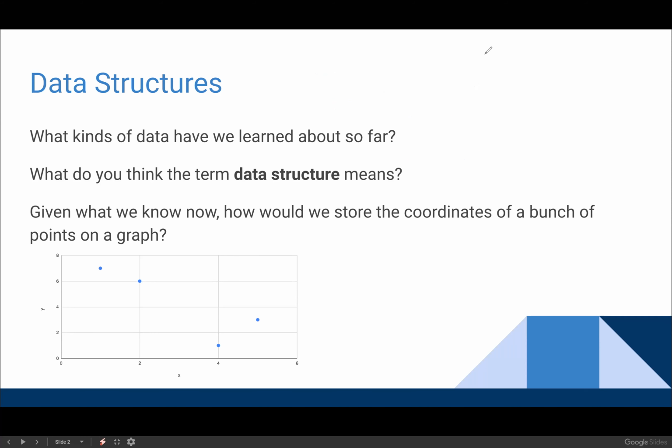So what do you guys think that the word data structure might mean? What idea does that evoke? Like a chunk of data. A collection of data. All right, yeah. So given what we are currently aware of, how might we store the coordinates of a bunch of points on a graph? I have points on a graph. How might I store that information?